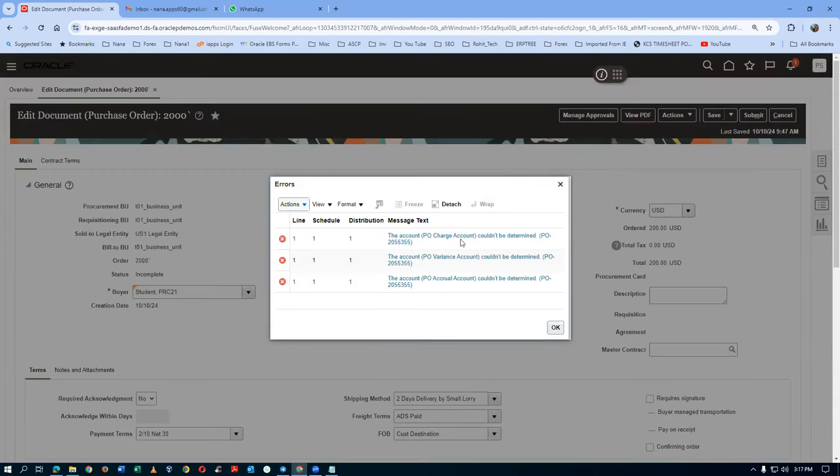So the charge account is not there. The variance account is not there. Accrual account is not there. All the three accounts have to be set actually. Charge, variance, and accrual have to be set. Then only you can approve it. Now, fine, click on it. All the three accounts are required.